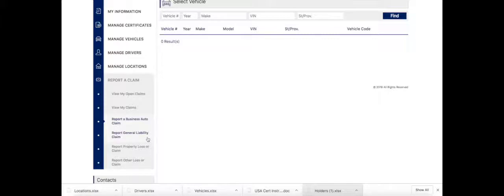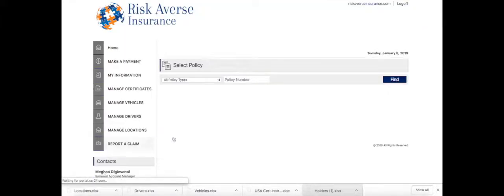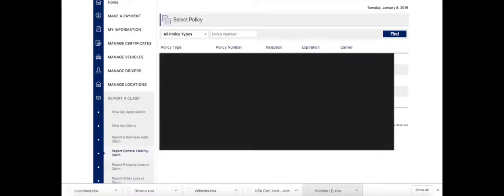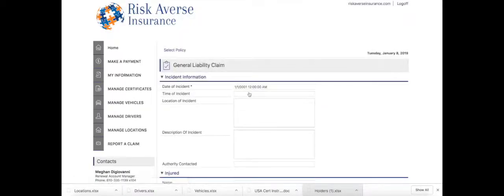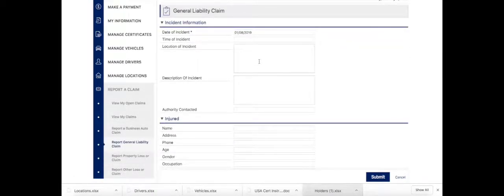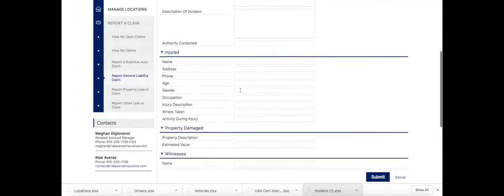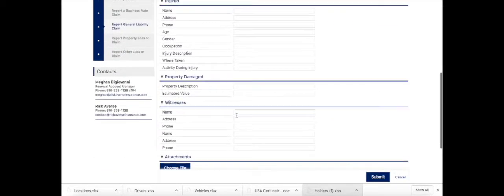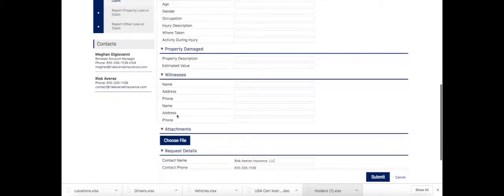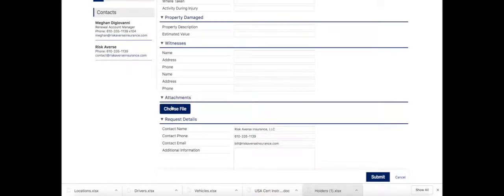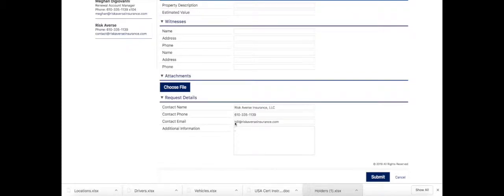To report a general liability claim, you click on the corresponding tab, and you click on the policy number that you need to report a claim on, and then enter all the information. You need the date that the incident occurred. You can see that it's required here because of the asterisk. Location of the incident, description of the incident, who was injured, property that was damaged, any witnesses. If you have any relevant files, such as a photograph, you'd be able to choose the file here. And if you have any information that you'd like to add, you just put additional information, then click Submit.